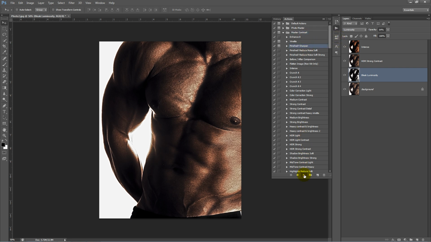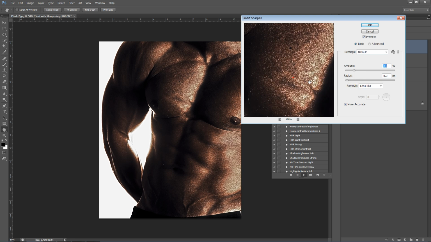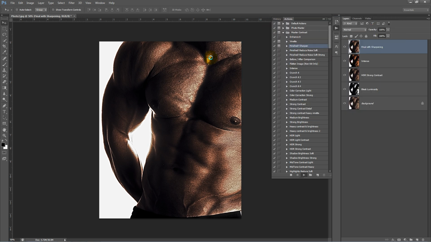So now let's go to the top of our master contrast folder and we're going to sharpen the image. Click play, and we're going to set a high radius, 5 pixels, and for the amount somewhere around 30% will do. Click OK, and there's our final look.